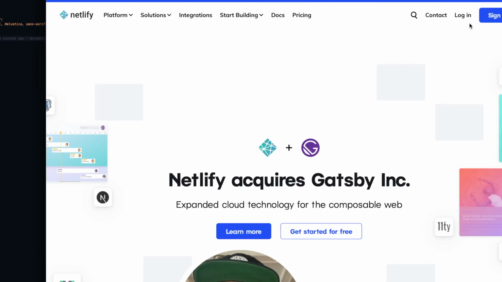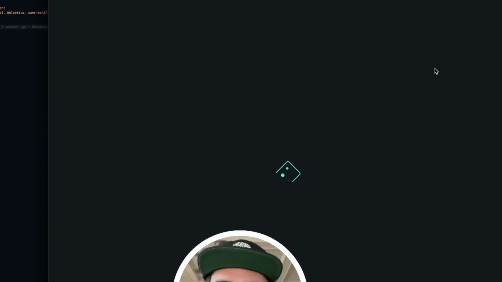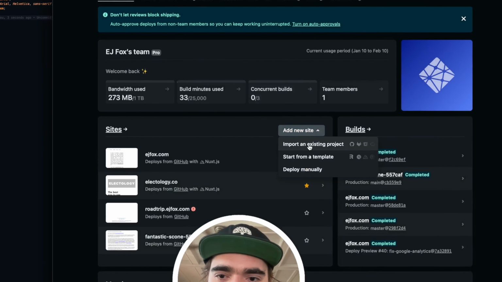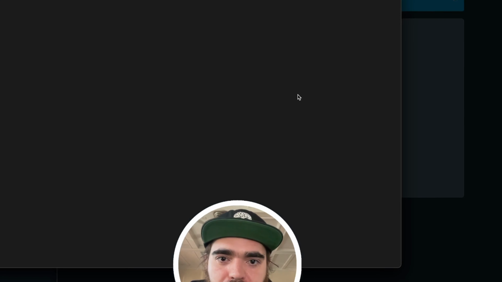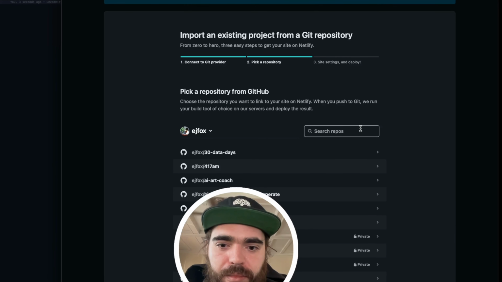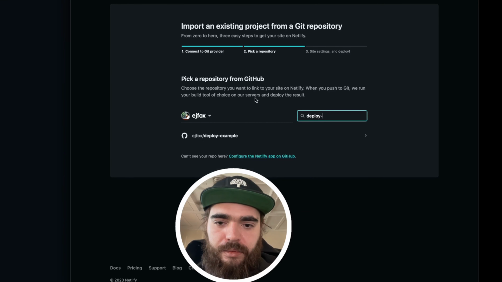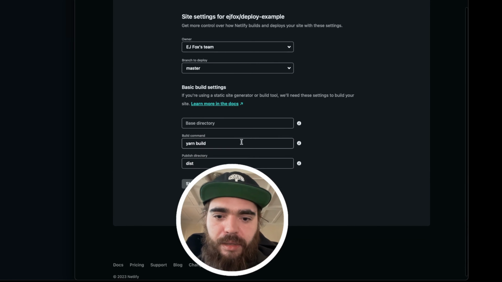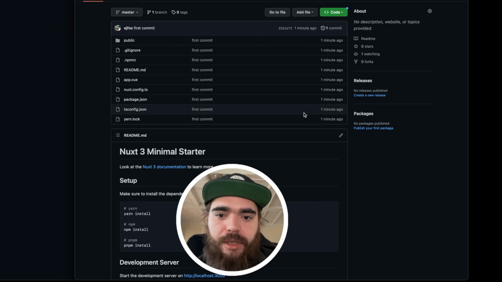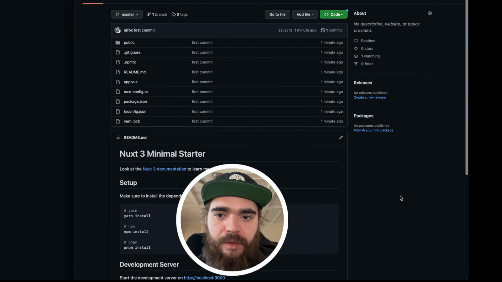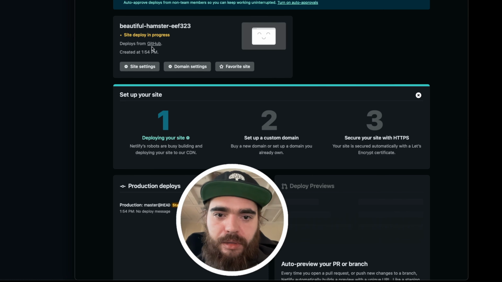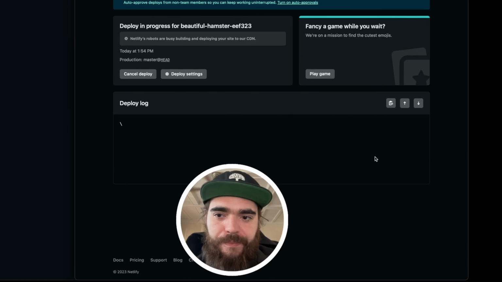Great. And then we just need to go to Netlify and add this app as an auto deploy. So we're going to add new site, import from existing project, grab from GitHub, deploy example. All the stuff is already configured because Nuxt is set up for Netlify. Now it's deploying. It's a repo. We can watch it deploy if we want.